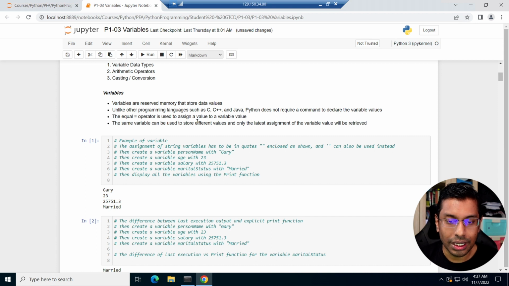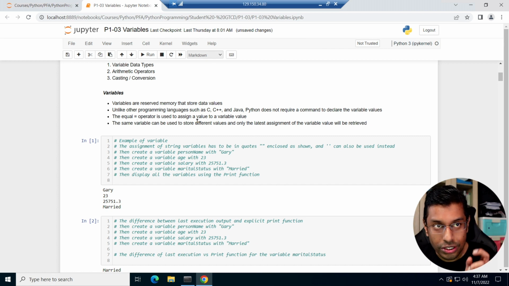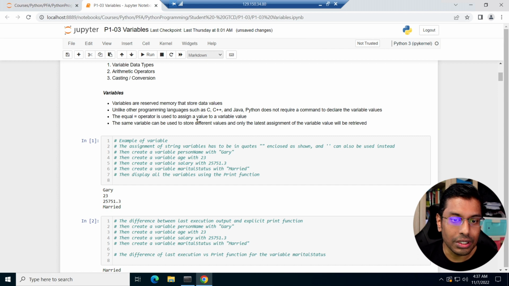Okay, so variables. Before we go into any further complication, it's better to understand what variables are. Variables are reserved memory that store data values. It's just a memory that stores a particular value, right? Initially we did print statements and then we did the code to print it out, right? But if I were to say without the code, how will the program know? So you need to let the program know that a specific variable is equal to something, right? It stores that value inside. Unlike other programming languages like C, C++, Java, Python does not require a command to declare the variable value. So that's a kind of high level programming tool.